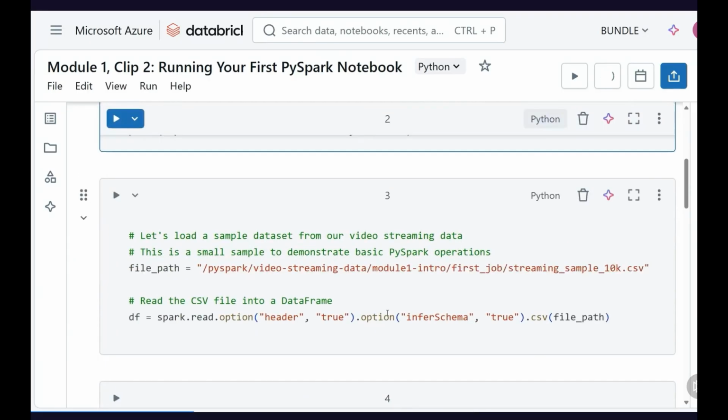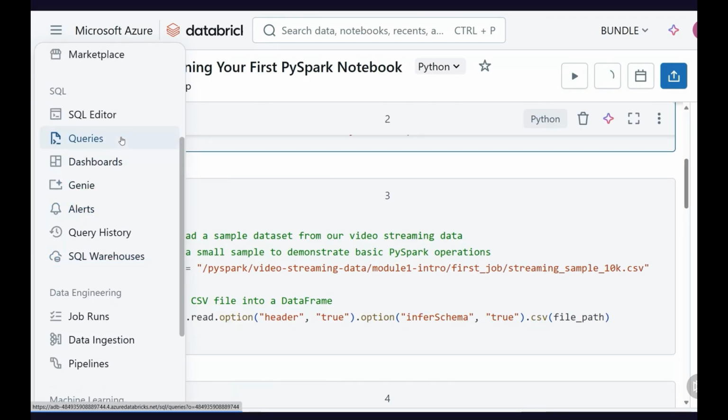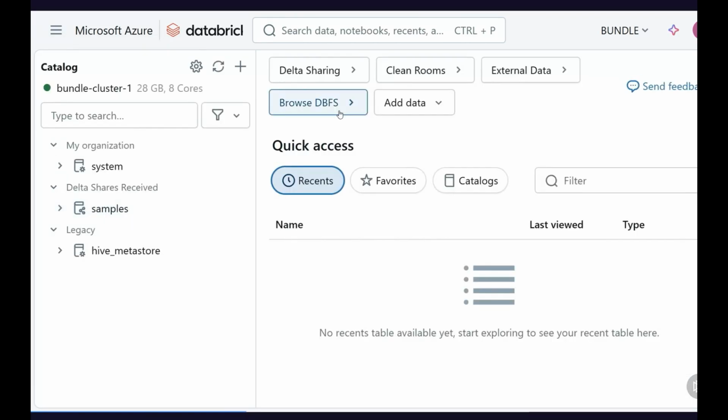All right, the first thing we're going to do is load a sample dataset. And the dataset we're going to be working with in this course is the video streaming dataset. And right now we have this saved inside of the Databricks file system, also known as DBFS. Just to give you a view of what that looks like, I'll go ahead and show you how to access it. So going over into the toggle navigation here, I can go into Catalog, and I'll click on Browse DBFS.